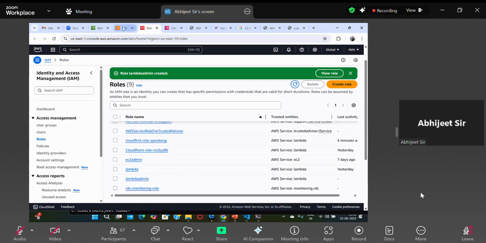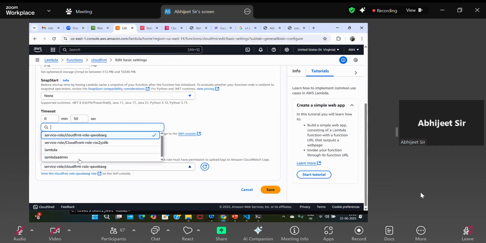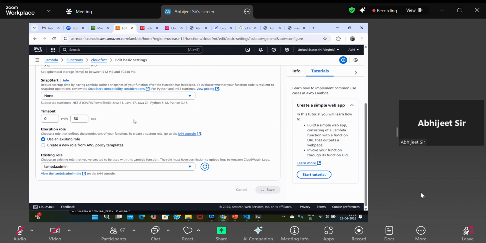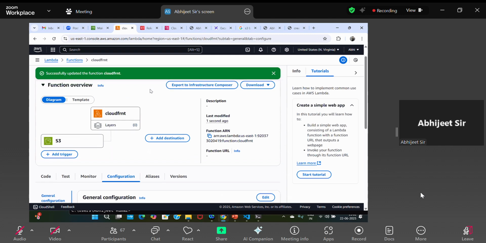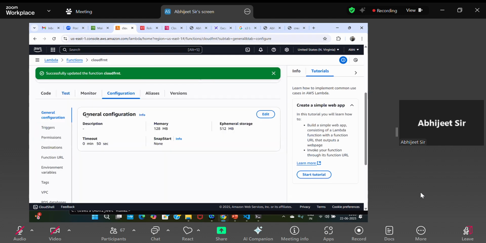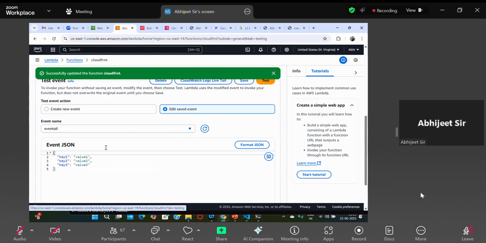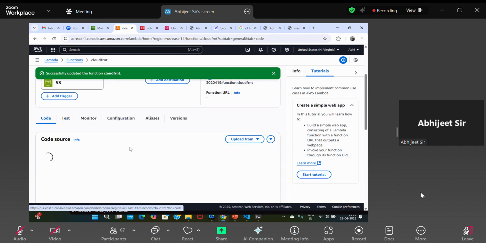So role has been created here. Let me go here. Let me refresh it. Lambda admin is available. Let us save it. Okay. Now I think it should look good. Okay. Now let us try to test it. Okay. Sorry. So let us go to code and let us test from here.